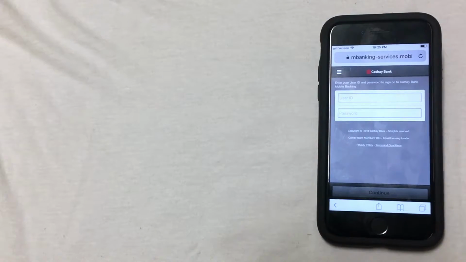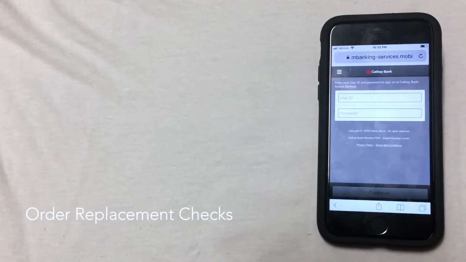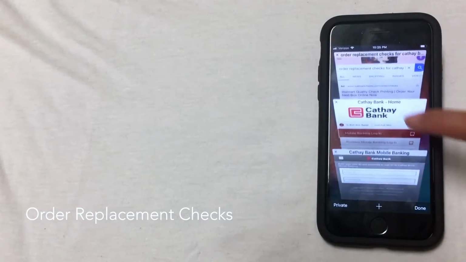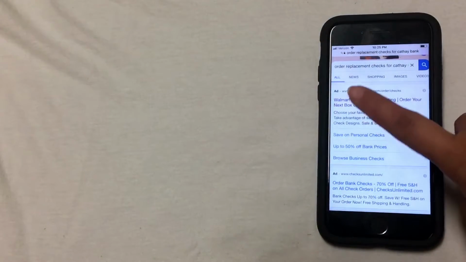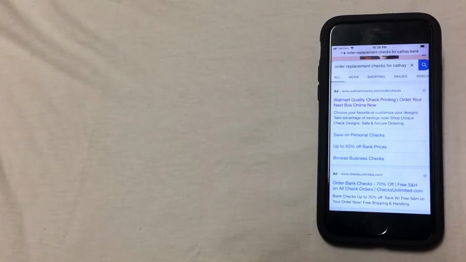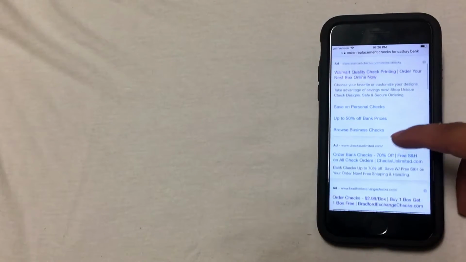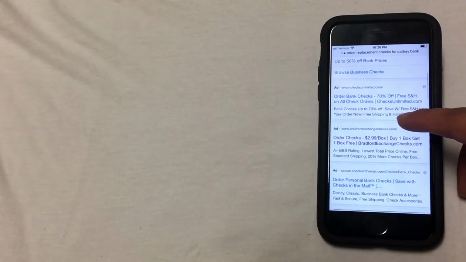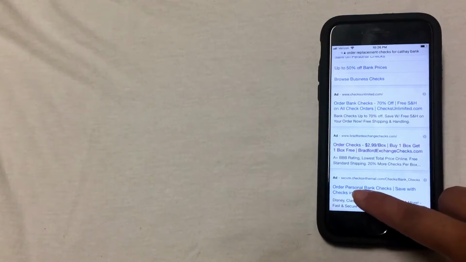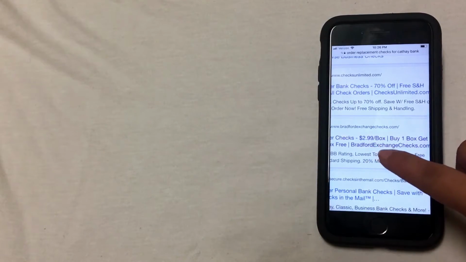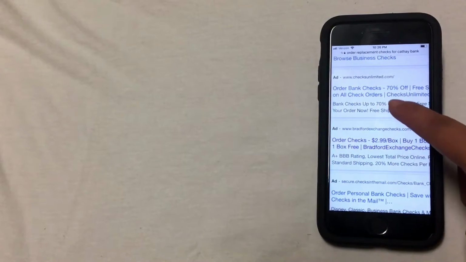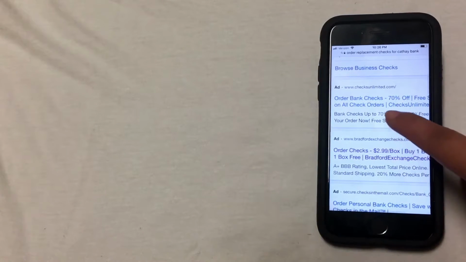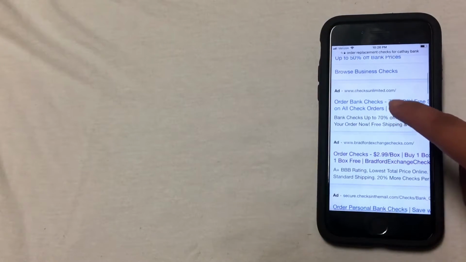To do this, you'll go to google.com and do a search for order replacement checks for Cathay Bank. I already have a tab open with Google, and I've typed into the search bar order replacement checks for Cathay Bank. What this does is it brings up several third-party vendor websites that you can use to order your checks. A couple of these websites are Checks in the Mail, Bradford Exchange Checks, Checks Unlimited, just to name a few of the many websites that are available for you to use.